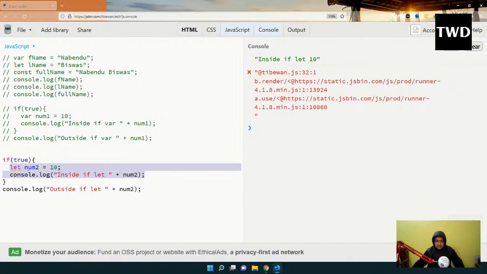So the num2 scope is from here till here. Outside it, we don't know what is num2. The compiler doesn't know. And this is how it works in other programming languages also, like C, C++, Java. So this was introduced in 2015. Now why there were these errors in JavaScript, that is another story.